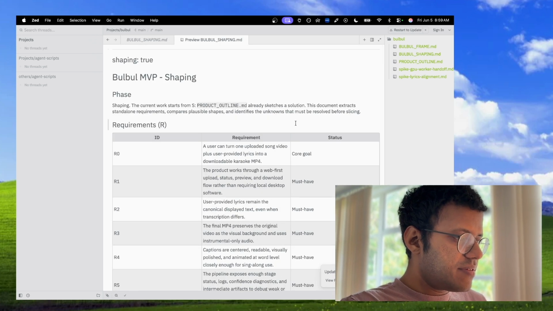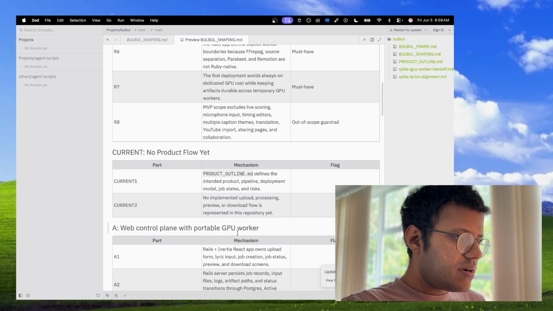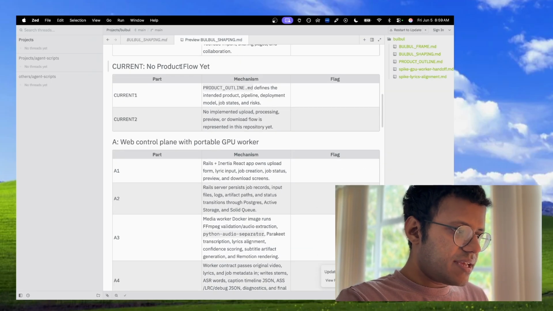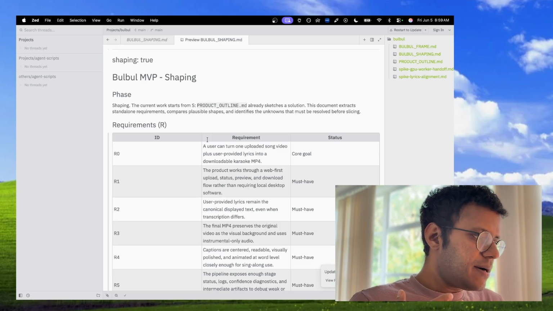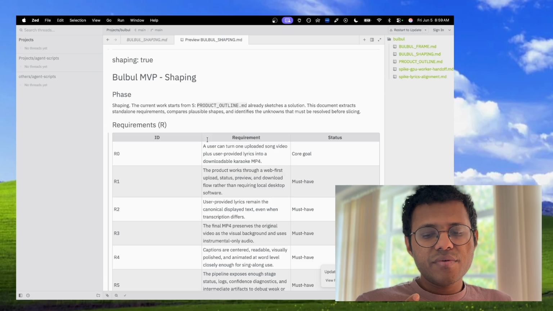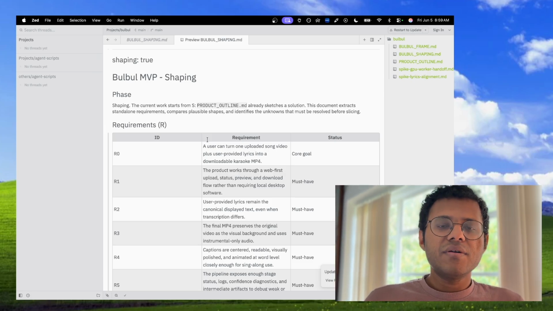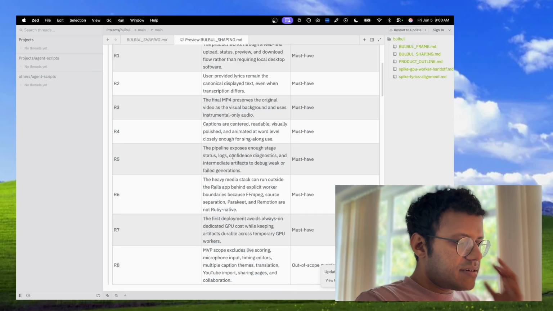So it's giving me certain requirements. What is at present? There is nothing built so far. So it's saying no product flow yet. This product especially is to see if I could make it easier to convert a video into a video karaoke, so that it's easier for anyone to sing along to the audio. And to do this, it has given me certain directions.